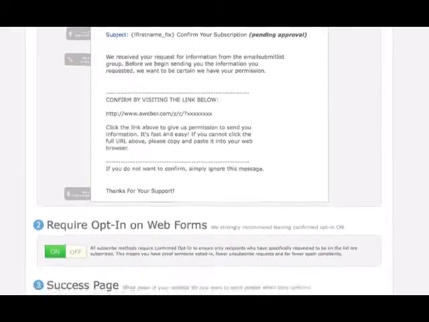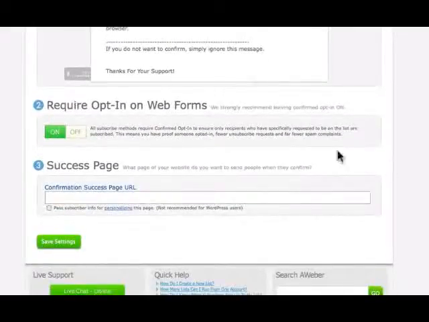So once you have that information loaded up, you can scroll down to step 2, which is require opt-in on the web forms. Now, AWeber recommends leaving this on. What this means is that all subscribe methods require a confirmed opt-in to ensure that only the recipients who have specifically requested to be on this list are subscribed. This means you basically have proof of someone who's opted in, and far fewer spam complaints.